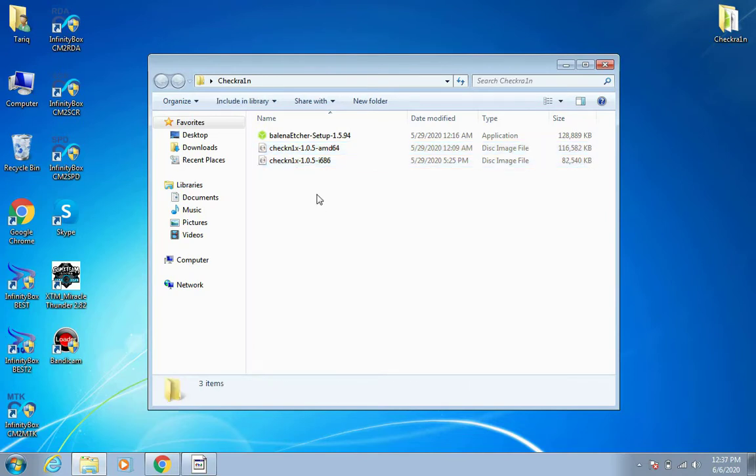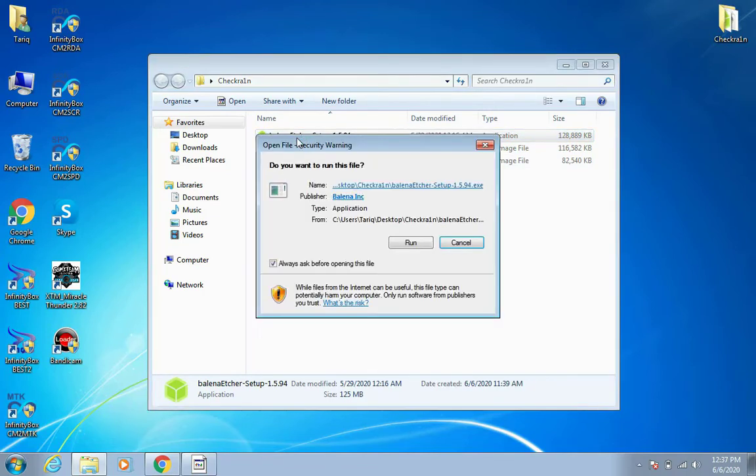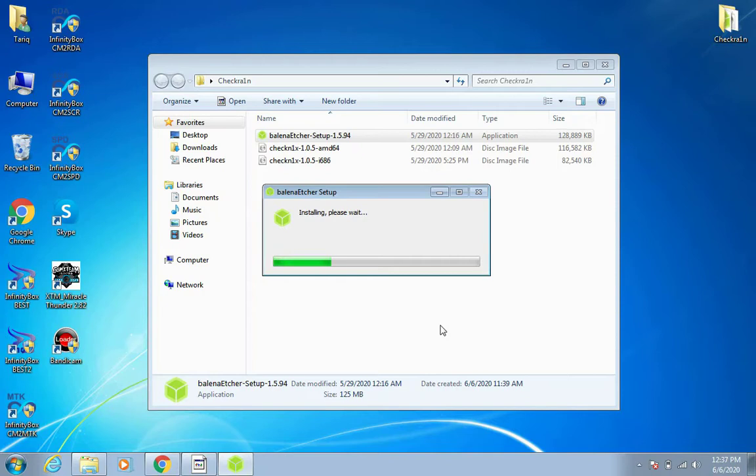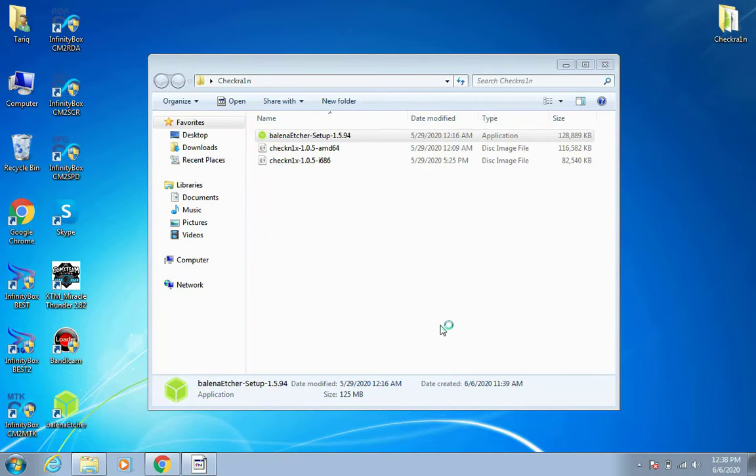To make a proper bootable USB, I have downloaded Balena Etcher. First of all, you have to install Balena Etcher to make the USB bootable. Now run Balena Etcher, select the image file, and start the process.